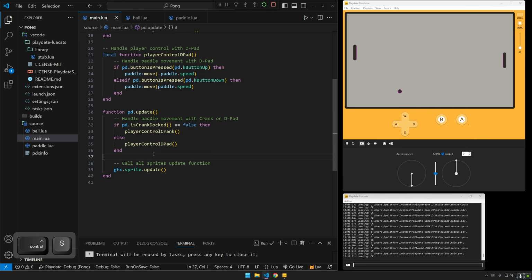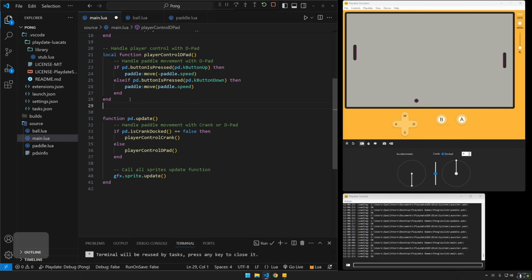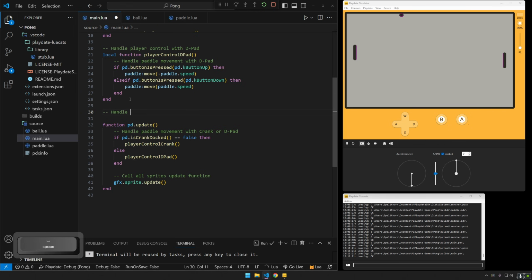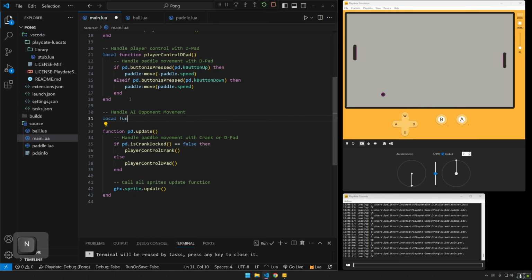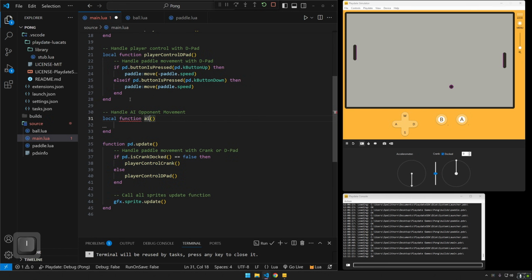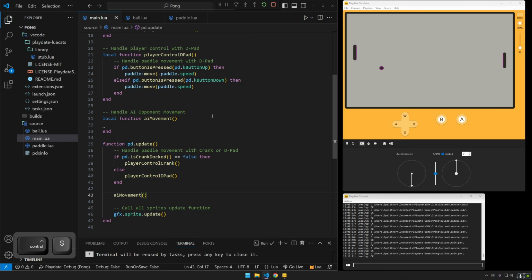Great. Now we can do one for our AI. So we can actually know that we're going to clean it up. We can just do handle AI opponent movement. And we can make a local function. Local function. And we will call this AI movement. Awesome. And then we can call it here, AI movement. And then nothing really changes. But now we can start coding in what we want to happen.